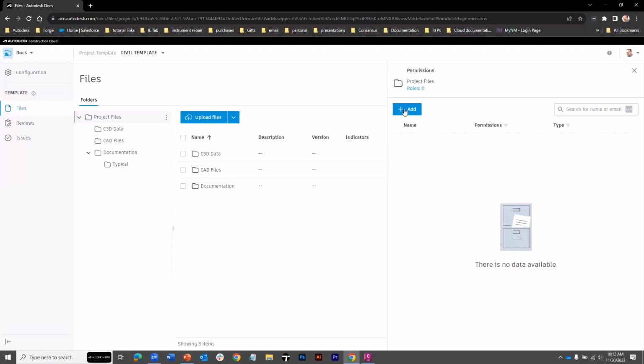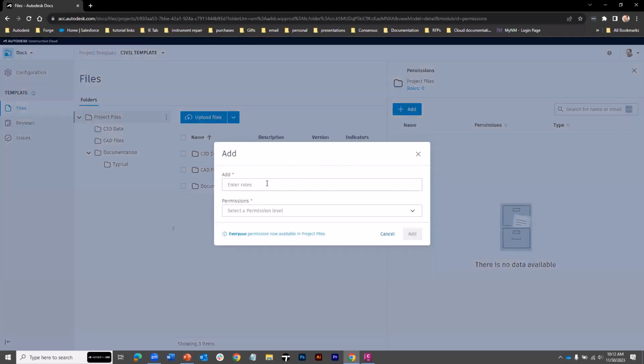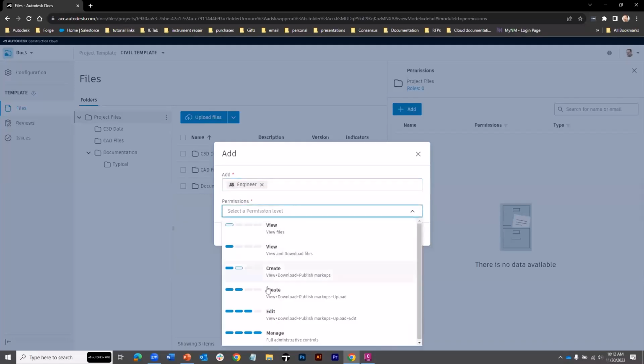Let's click Add. For the Project Files folder, I'm going to assign permissions to engineers. I'll start typing that in, and you can see how it filters the list of roles. I'll choose engineer. And then the permissions, I'm going to give them edit permissions. This will allow them to view, download, publish markups, upload, and edit.